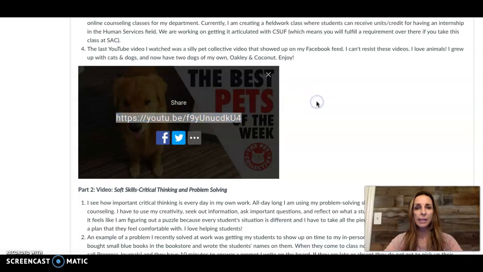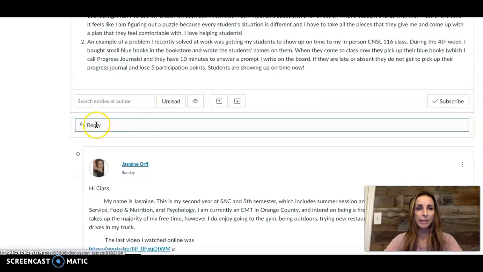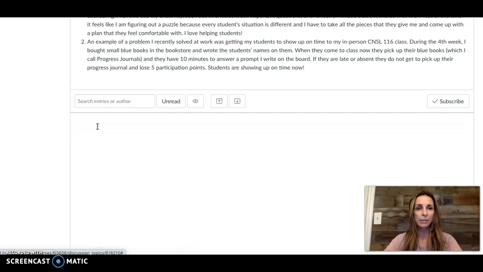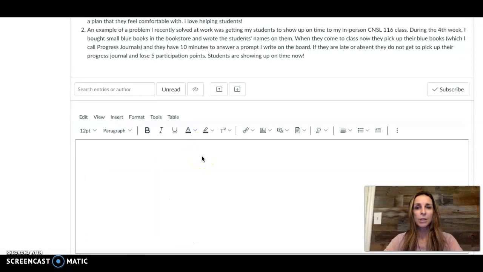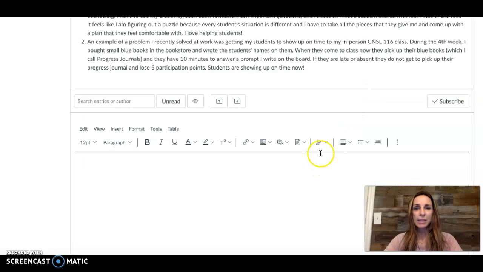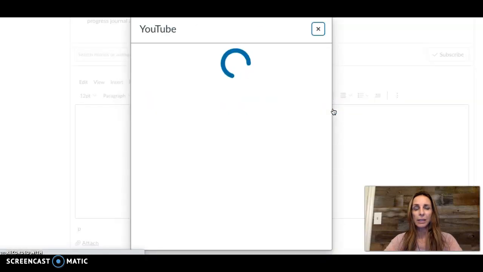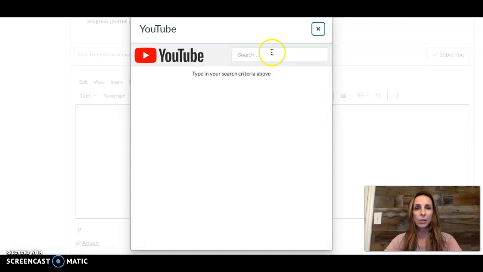So copy the link, and then when you go to reply, let's pretend I'm going to reply to your discussion board, you're going to get this toolbar up here. And right here where it looks like a little plug, you're going to click on that, click YouTube, and then you're going to put the link. I just copied it right into search.